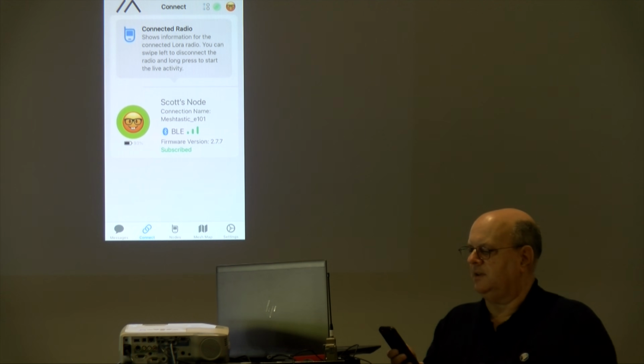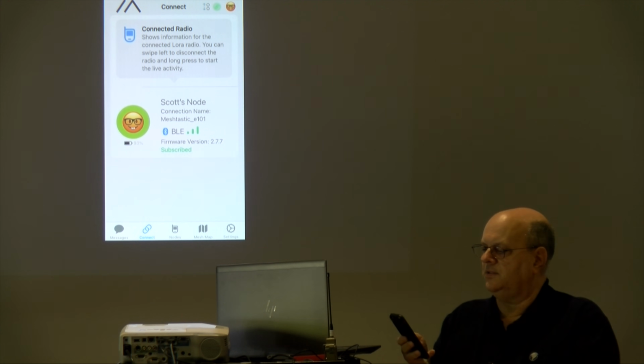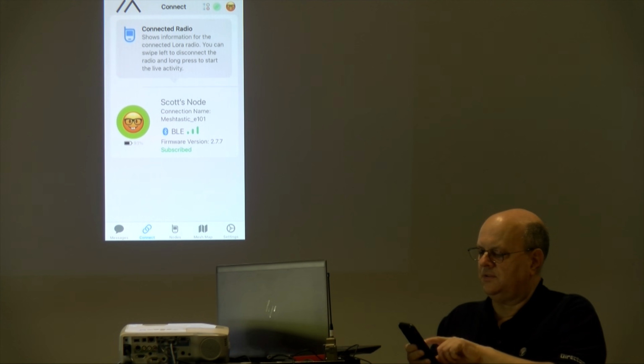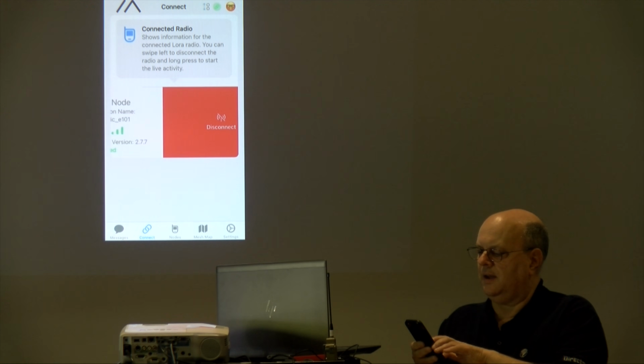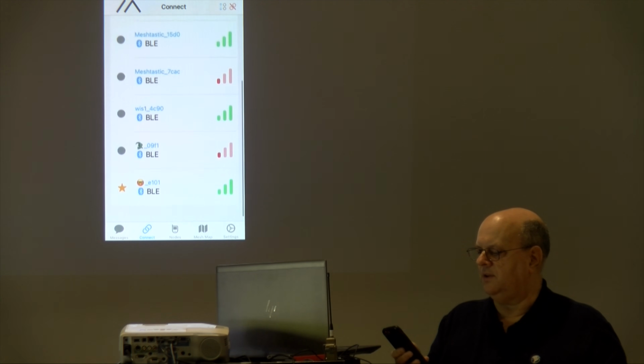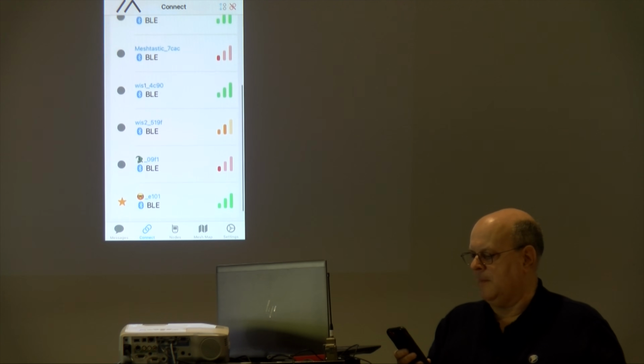The Connect icon is the second icon on the bottom. This is your Bluetooth management, and you're going to see that here I'm connected to Scott's node. If you want to get back to your list of nodes, on iOS only, this doesn't happen on Android, you swipe to the left, and then you've got a disconnect option, and then you can see all the other nodes that you can connect to. But these are all the Bluetooth connections.